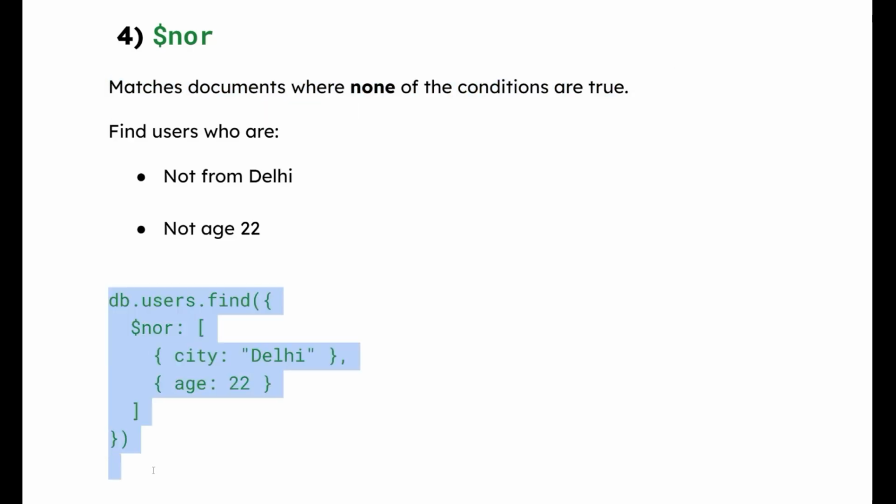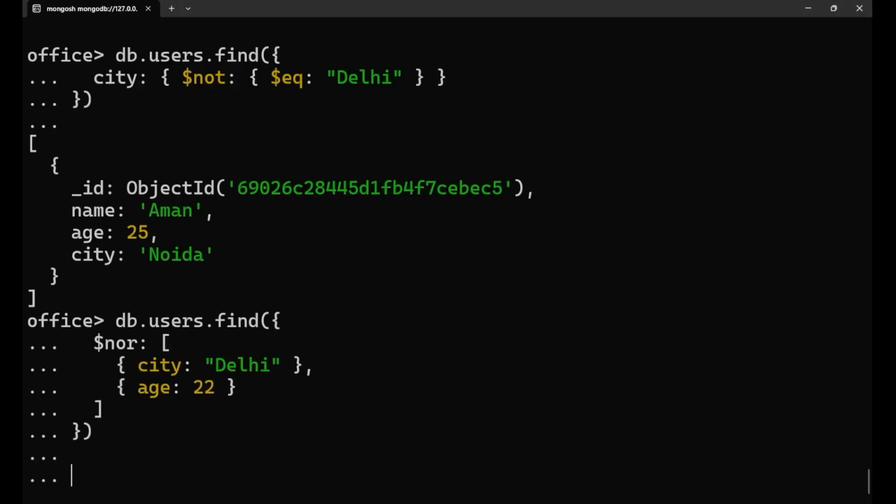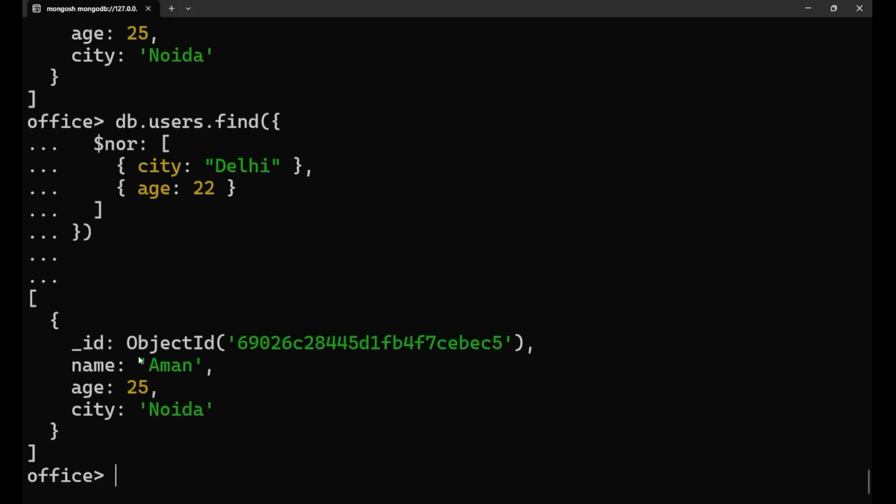So if I just copy it from here and paste it directly here, you can check db.users.find. Then first I put this logical operator, and then since I'm going to give lots of conditions, I put this square bracket, and inside of it I have written all the conditions. First the city should be Delhi, the age should be 22, and then I close all the brackets. When I press enter, you can check I got only those documents where the city is not equal to Delhi and the age is not equal to 22. So here age is not equal to 22 and city is not equal to Delhi, right? And this is how it works.